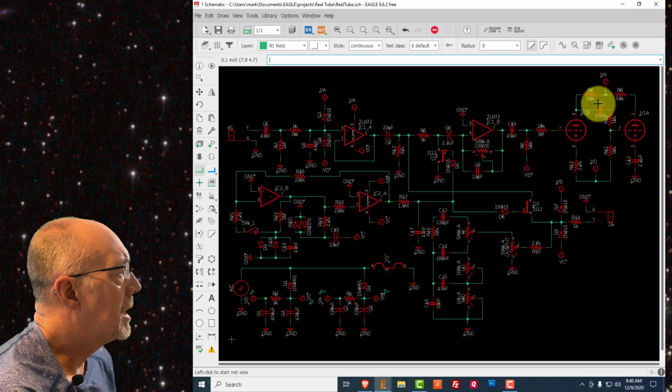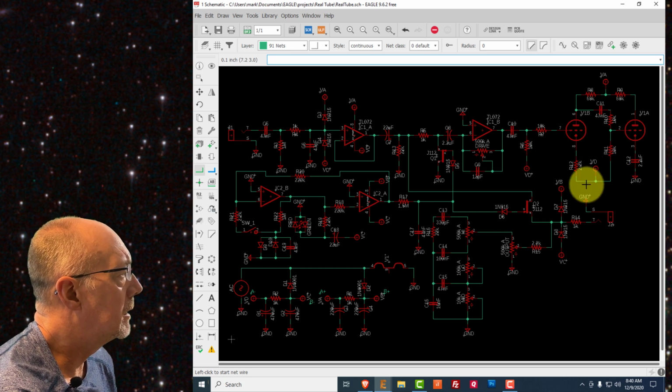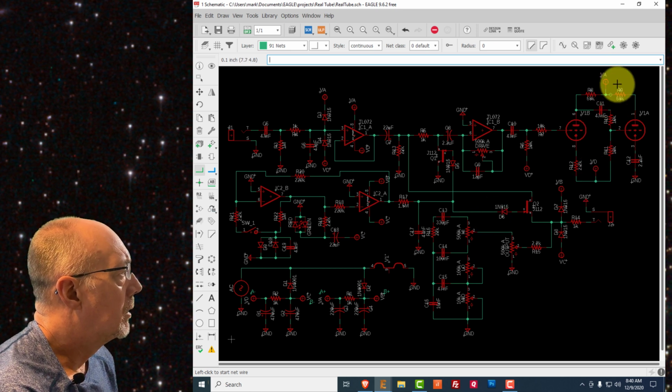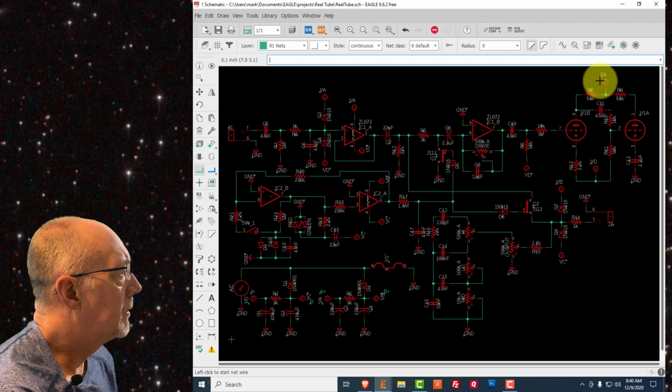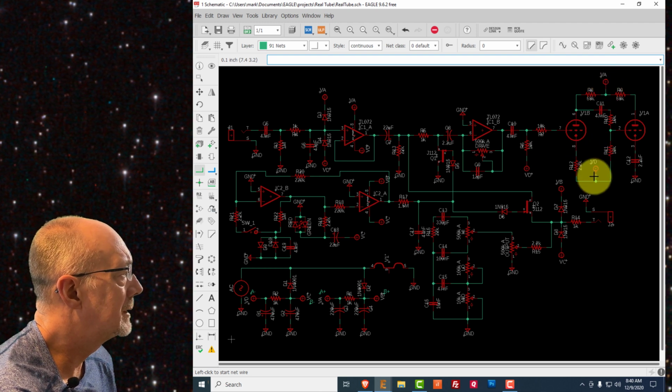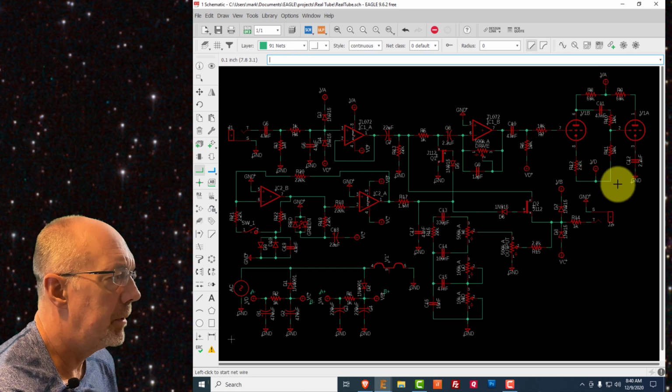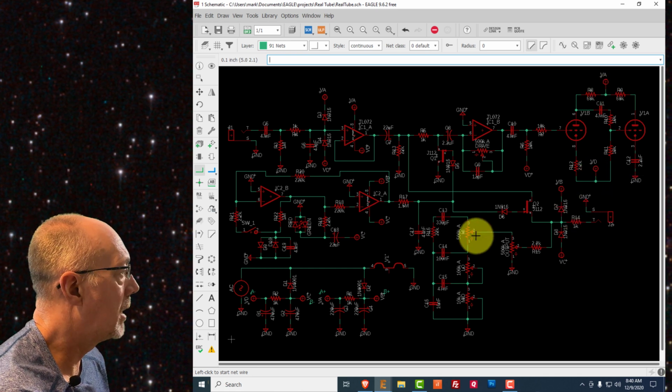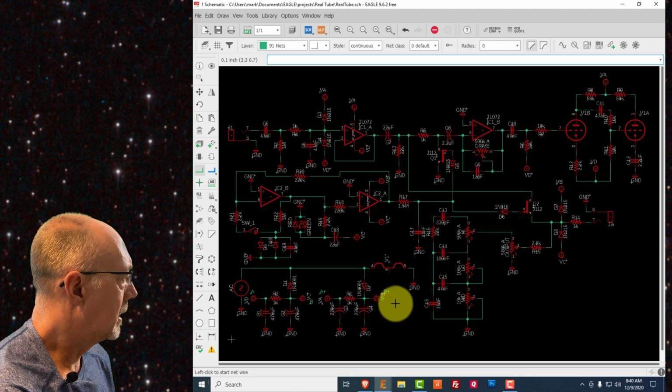I doubt there's much drive from that, especially considering that we're only running 13 volts positive to 13 volts negative here. So 26 volts total. I'm not sure what the RMS is on that, so we'll have to figure that out.